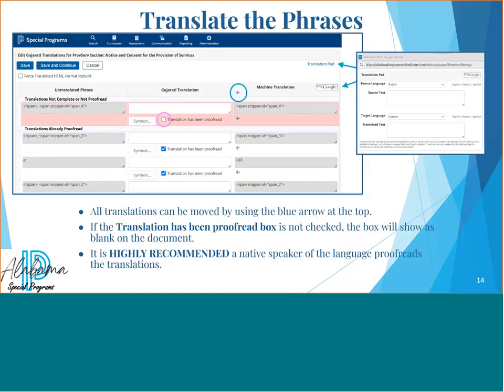So another feature on this page is this translation pad. If you click this arrow, it is powered by Google, and you can look something up. So if you wanted to type, "my name is Samantha," in this source text and then translate it into another language, it will translate it and then you could copy it and paste it if that's how you wanted to do it. But once you have moved all of them over and then make sure you have clicked translation has been approved, you will click save.